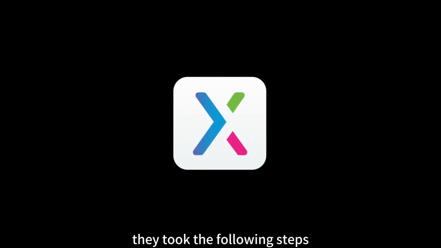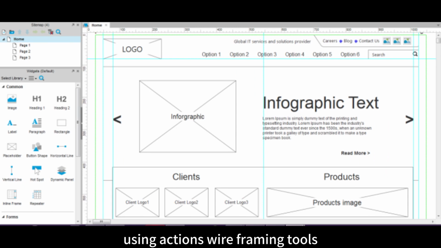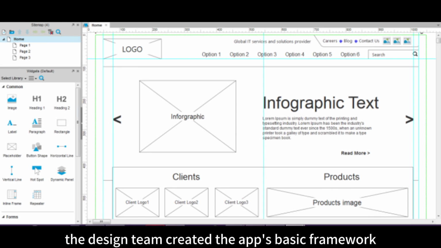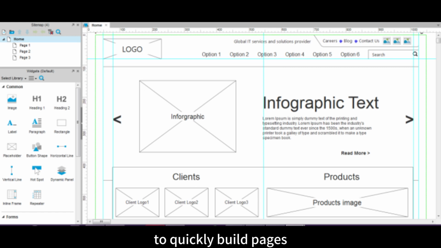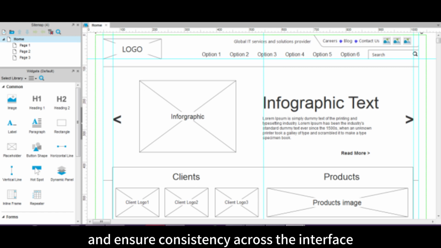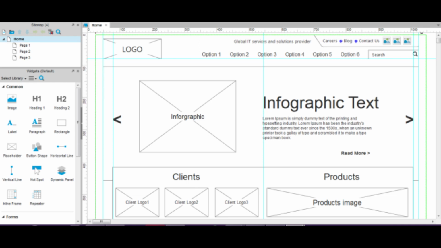They took the following steps: creating a basic framework. Using Axure's wireframing tools, the design team created the app's basic framework. They utilized predefined component libraries to quickly build pages and ensure consistency across the interface.